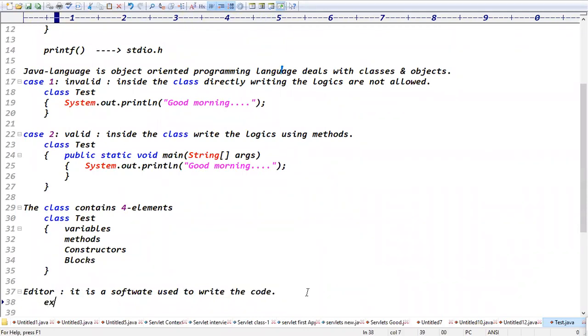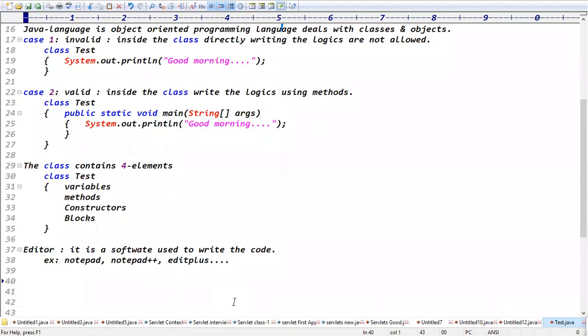Just as examples, which editors do we have? We have the Notepad editor. Maybe at academic BTech level, we use the Notepad editor to write the code, right? Notepad++ is there, and we have the EditPlus editor. Guys, what editors do we generally have? Notepad, Notepad++, and EditPlus. Most frequently we will use the EditPlus editor in our classes.